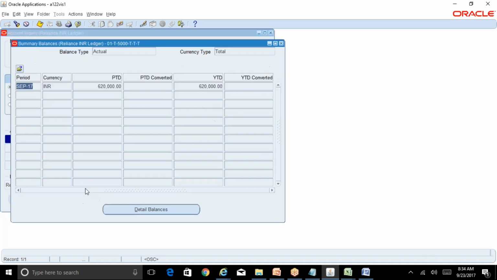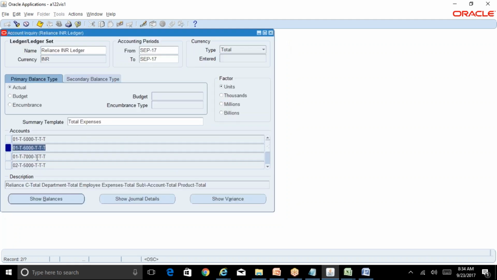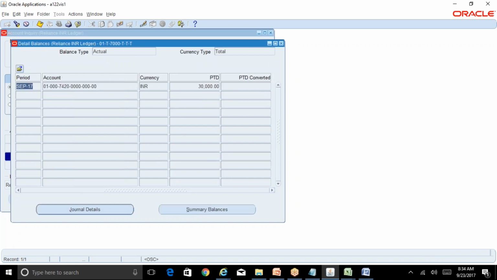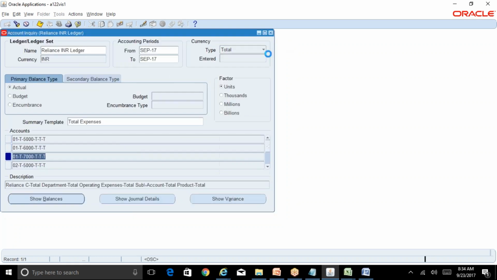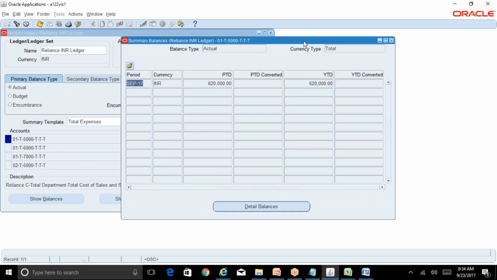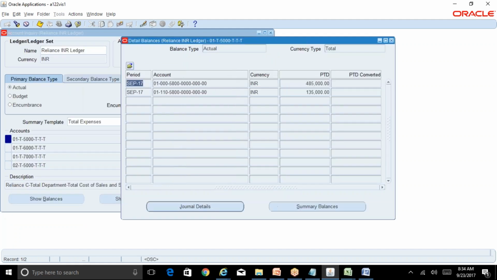So click on show balances. So 620,000 plus 35,000 plus 30,000. And if you click on detailed balances, it is going to show up the balances at the corresponding code combination level. So let us assume for 5,000, click on show balances. Here you got 620,000 INR. And for 620,000 INR, click on detail balances. See, it is showing these are the two combinations which are making up that 620,000.